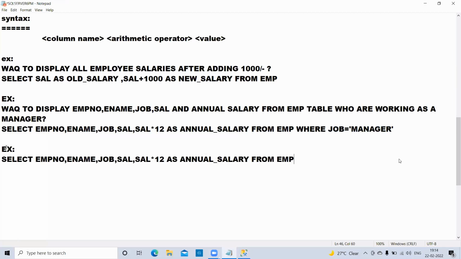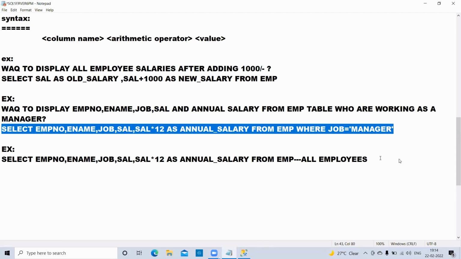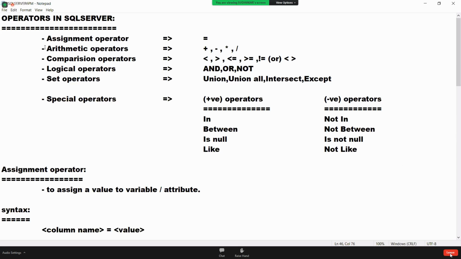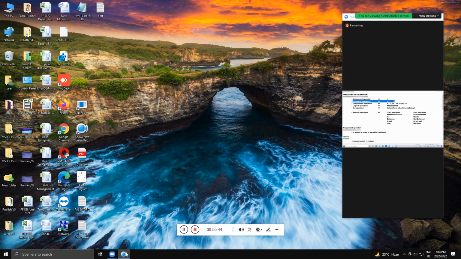This example, for all people, you have to write for all employees. The first one is the specific employees category, and this is the all employees category. Okay, fine. And guys, these are the operators, and I stop it here. Today's session I stop here, and some more examples on arithmetic operators we will see tomorrow.